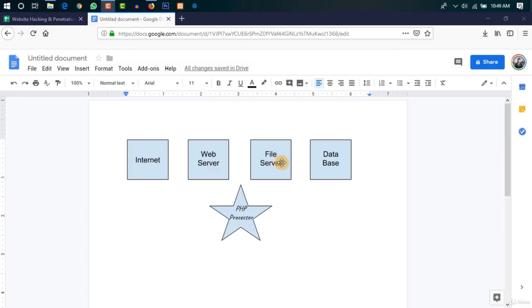The file server will give it all the files. For example, there is a page which is like index.html. The file server will give that page to the web server. And most of the web applications store their data in the database.